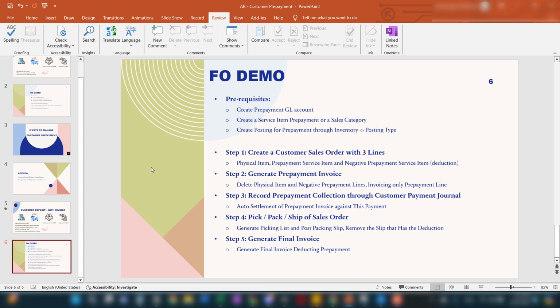And then the third line, we actually will need to have a negative prepayment service item line as well as the deduction. So the deduction part is mainly used when you do your final invoice. You want to make sure you exclude what the customer has already paid you, right? So that's the 3 lines. And then once you have that sales order created, we will be able to generate your prepayment invoice directly from the sales order by deleting the physical item line and the negative prepayment line. So I'm going to show you how that looks like.